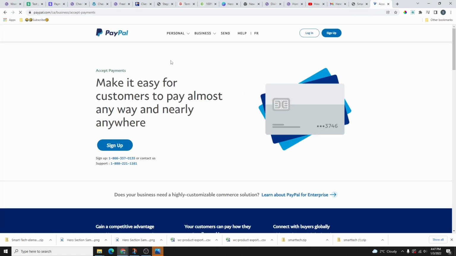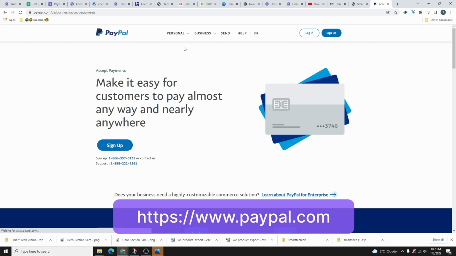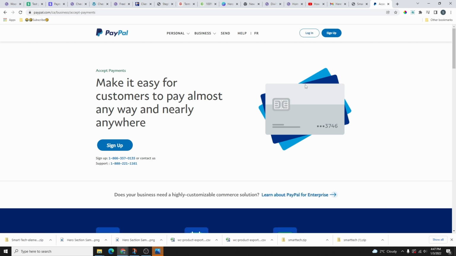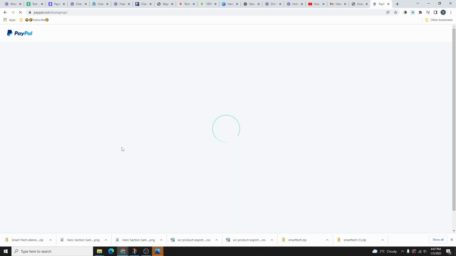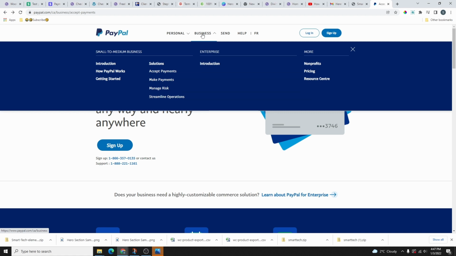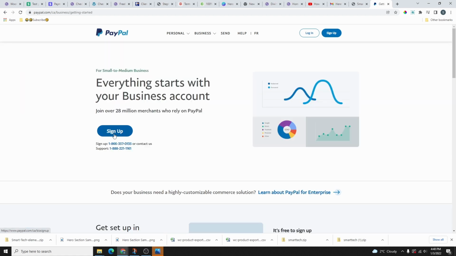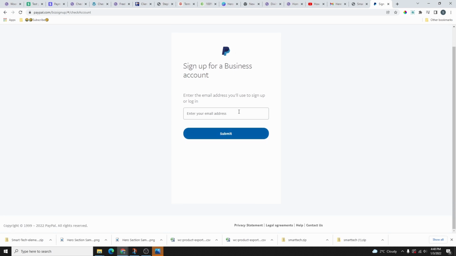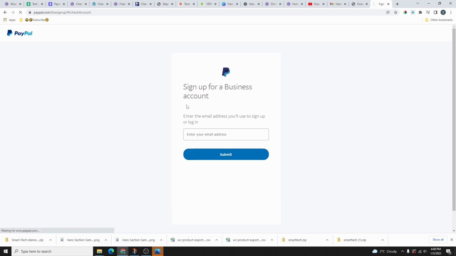So to get your API keys, all you need to do is to go to paypal.com. If you already have an account, you can go ahead and sign into your account. If you don't have an account yet, you can go ahead and sign up. So one thing to keep in mind is that when you click on sign up, to be able to have access to API keys, you will need to create a business PayPal account, which is completely free. So go ahead and click on business here and then click on get started. And then from here you can click on sign up. This is where you're going to enter your business information. Go ahead and enter all the information here and sign up.